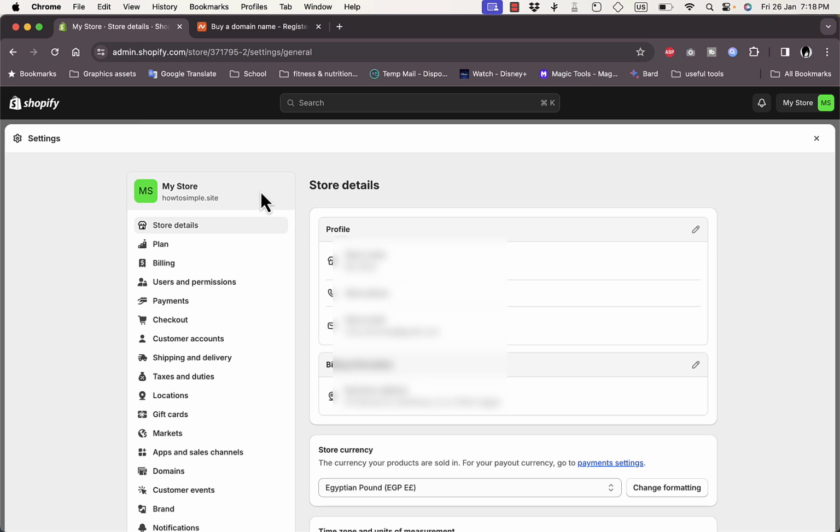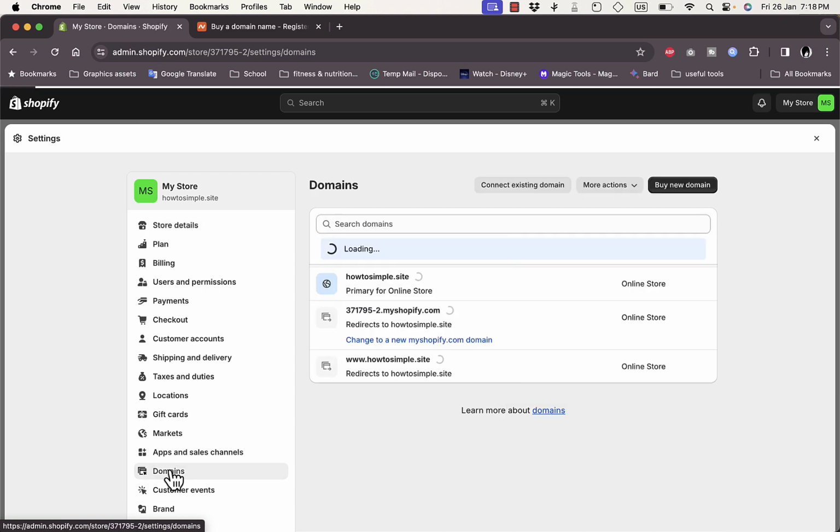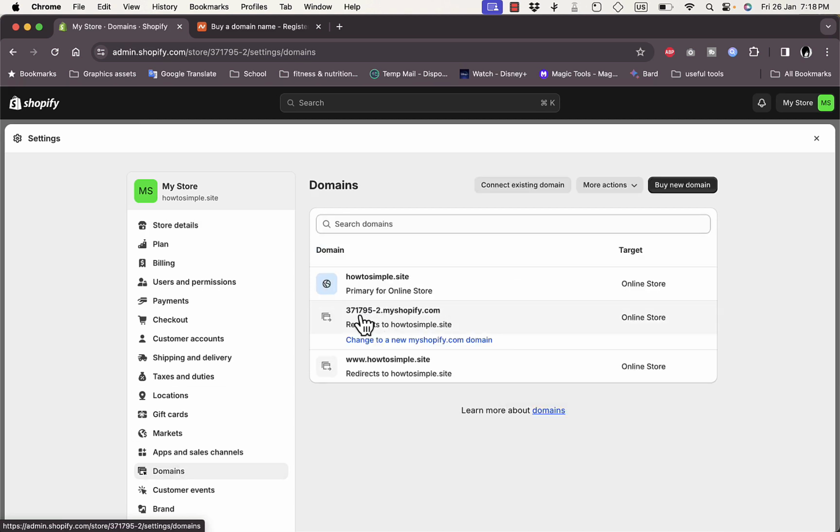So anyway, to change the domain name or to add a new domain name, you need to go in the settings menu, go here to domains, and here that's the default URL or domain name that is added by default by Shopify themselves to your Shopify store. However, I added another domain name that I purchased from another provider.